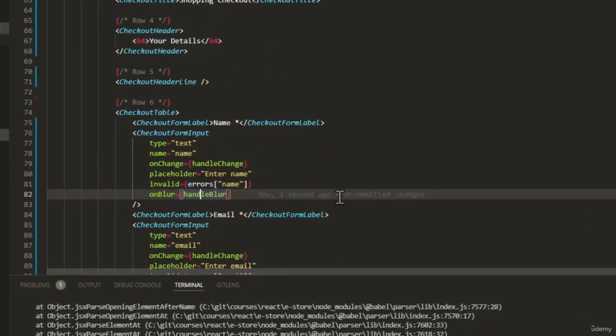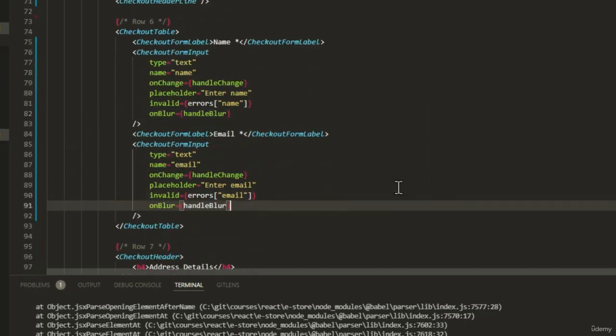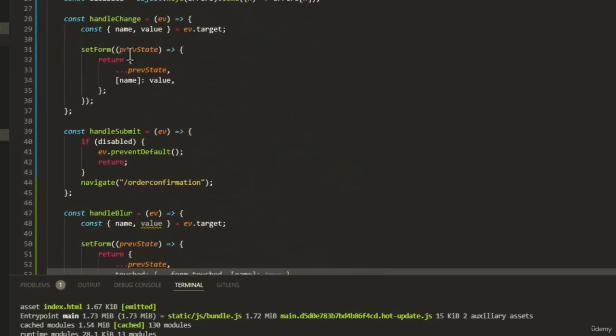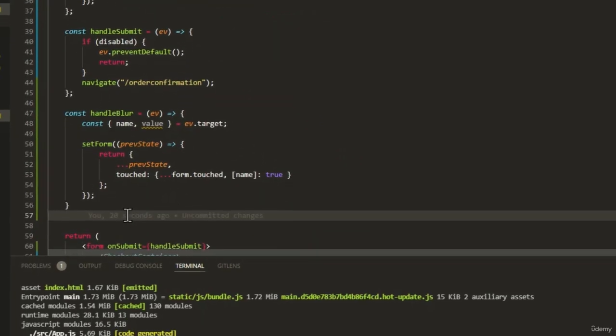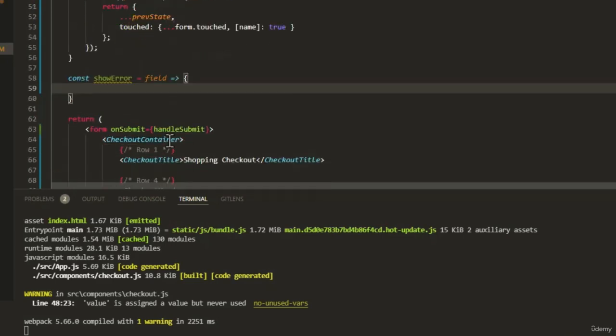Let's make sure we put handle blur there. We'll just do handle blur like this, and we can simply copy it on each of the ones we are interested in, which is here. And now what we want to do is have some way of looking at this property, which is touched, and deciding whether we're going to display the red rectangle or not. So I think we're going to have another function, and we're going to call it show error, and we're going to take a field as the parameter. And what are we going to do?